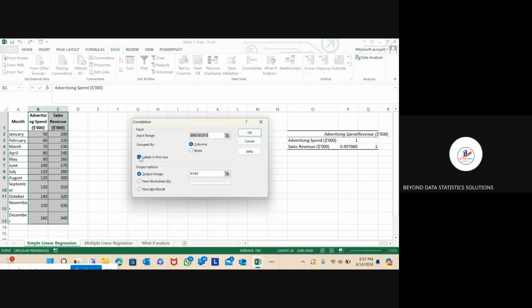If you have selected up to the labels, the labels are just the advertising spendings and the sales revenue spending. These are the column names. And then grouped by, the data is grouped by column. Unless your data is grouped by row, you can change under grouped by. And then now you select where you want to view your output. So you click on the output range, change from the new worksheet, then you put in the output range, select where you want to see your output range.